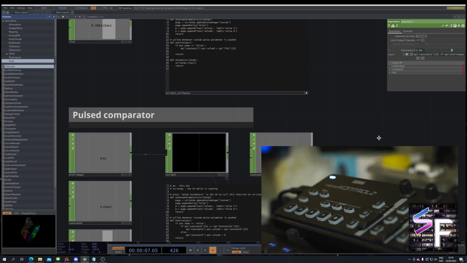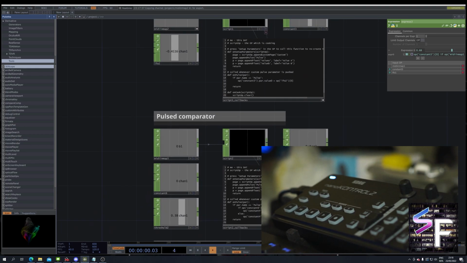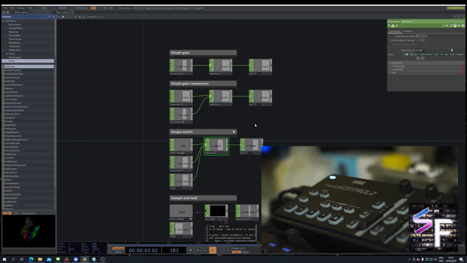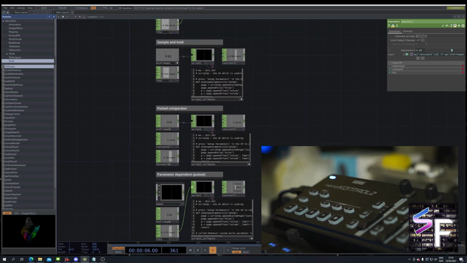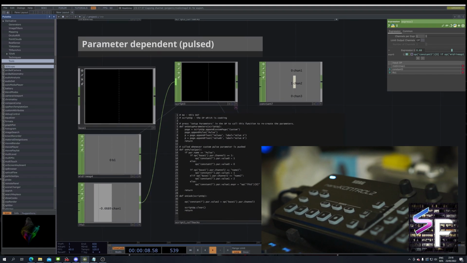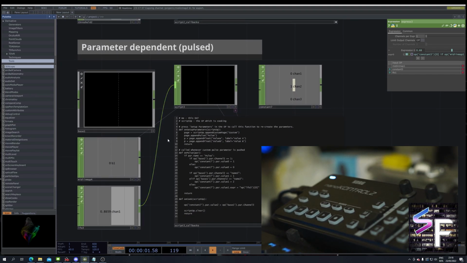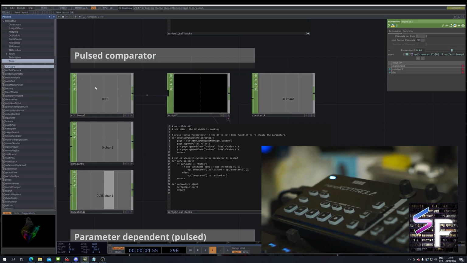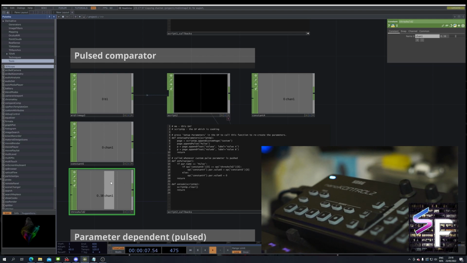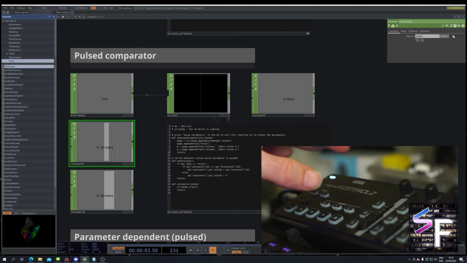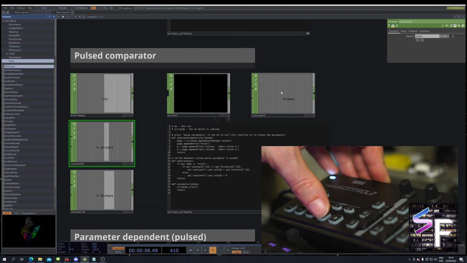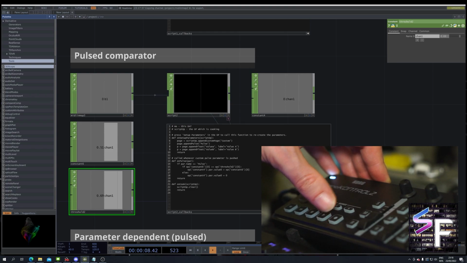Now you can also do this with a comparator, much like the comparator up here. But now we only check the comparator when a button is pressed. So once again, we have a constant and a threshold. As long as the constant is under the threshold, let's put it here. You press the button. The output will be 0. And if I move above the threshold, the output will be the threshold. And I can also change the threshold, of course.